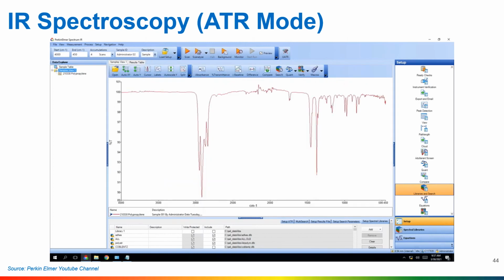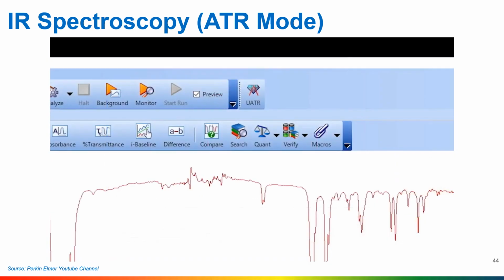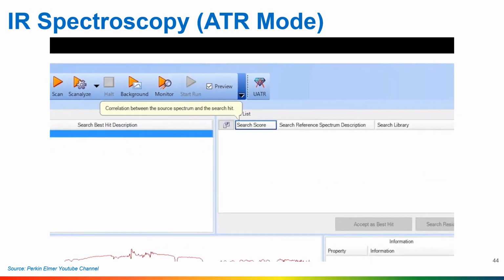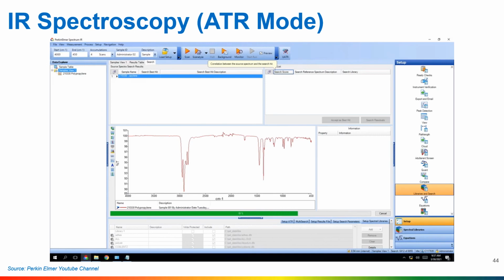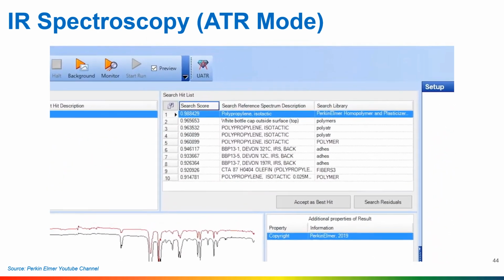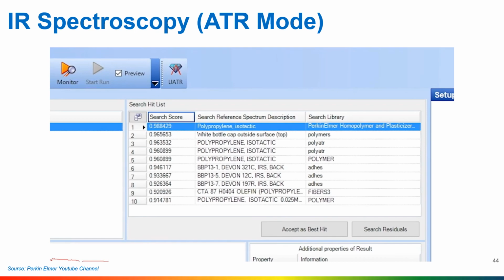Now that you have the data, you may want to run a library search or a compare. To run a library search, go ahead and hit the search button. The library search is going to run. The more items in your library, the longer the search takes. And your search values will all show up on the right-hand side of the screen. So for this one, the top search is polypropylene, and the standard we ran was polypropylene.